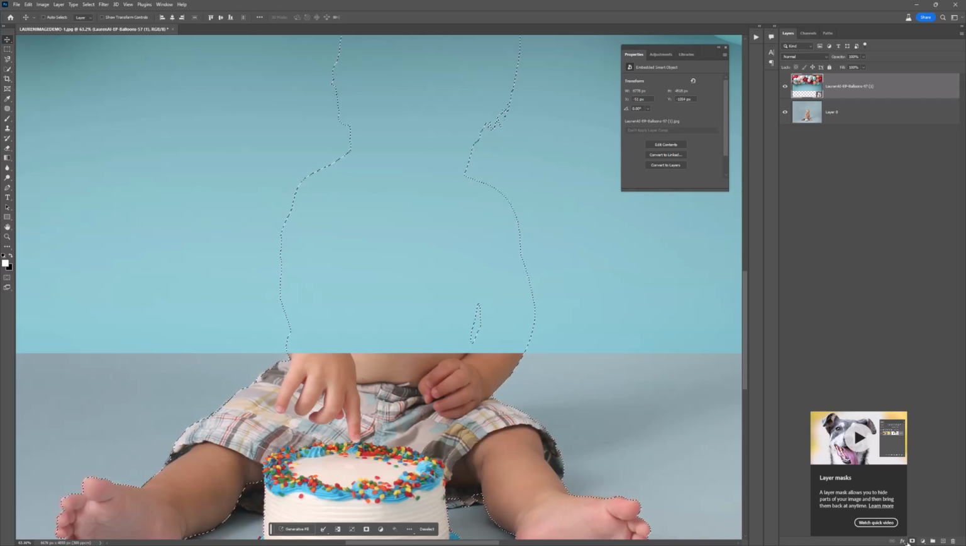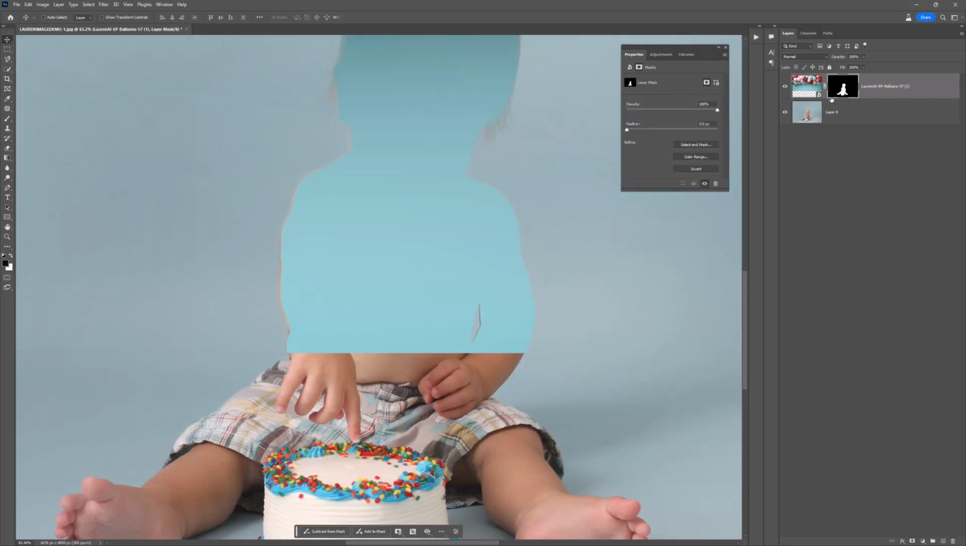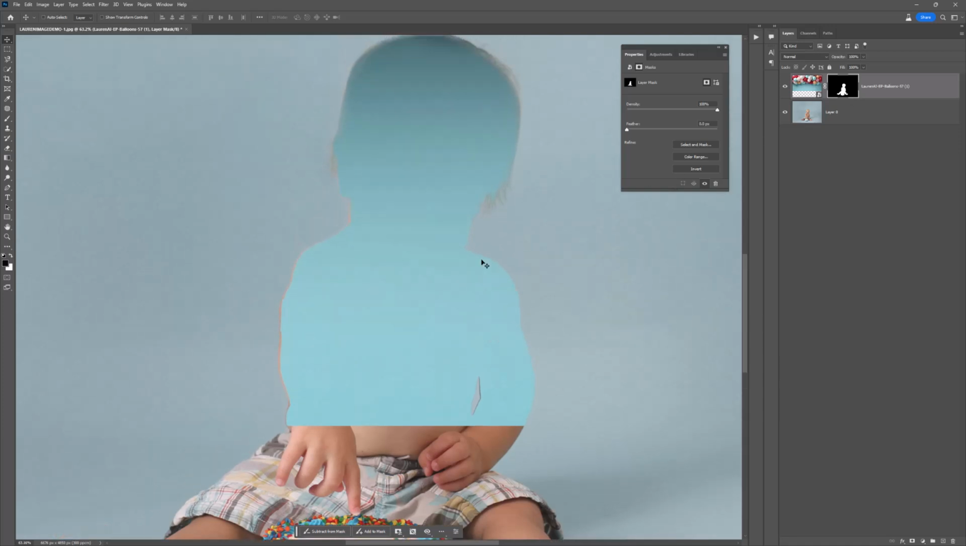The icon for layer mask is like a rectangle with a circle inside. So add that on and you can see what that's done. It's added black, which means hide, and white, that means show. So it's actually showing this background on this selection that we've made of the subject. It's completely the opposite effect of what we want.